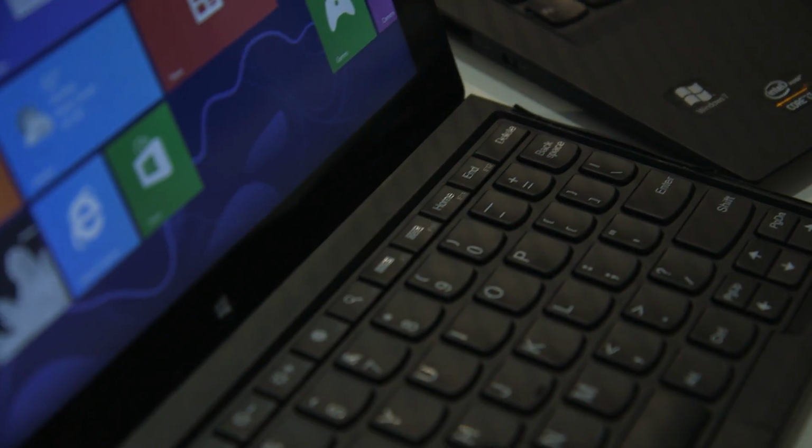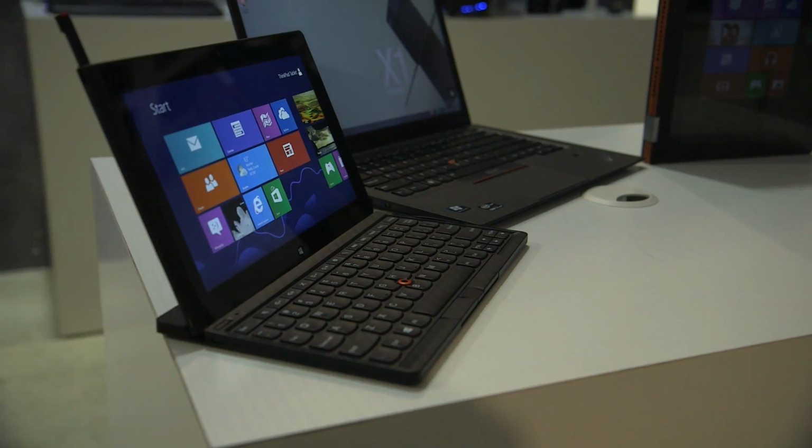So that's it. This is our look at the ThinkPad Tablet 2 here at IFA 2012 in Berlin.